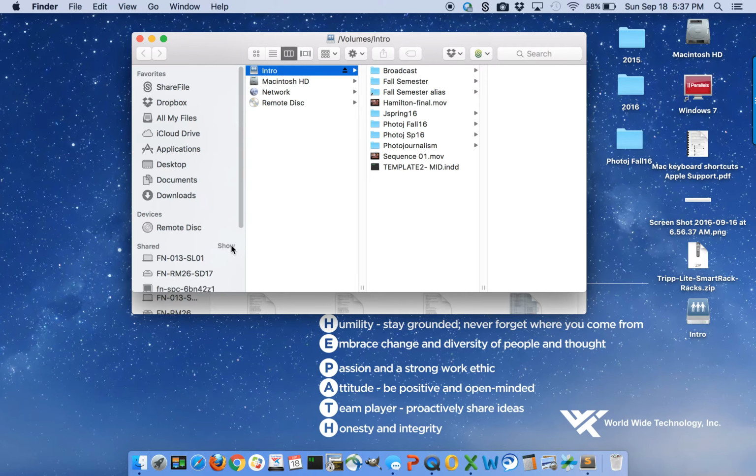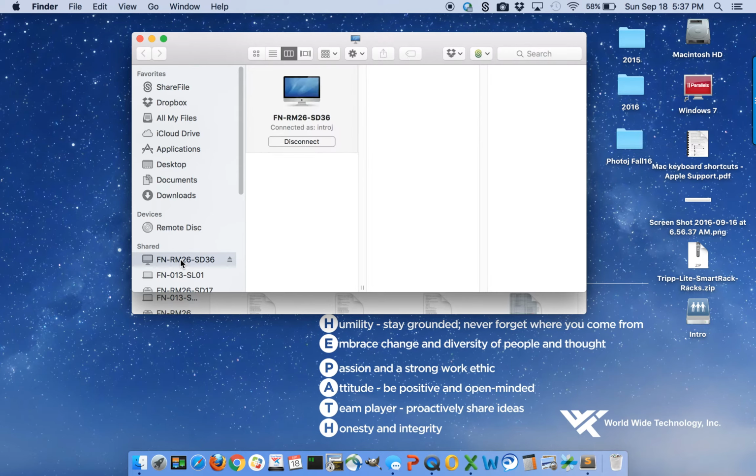It may actually be hidden. Sometimes it looks like this. But all you should have to do is click show, and you'll be able to see it. So you're going to click that.